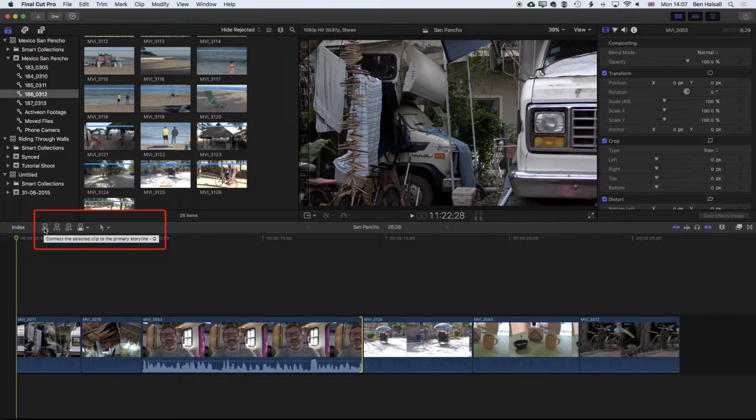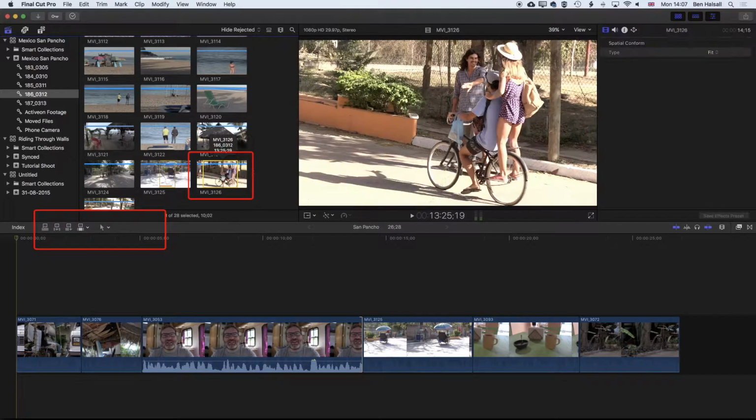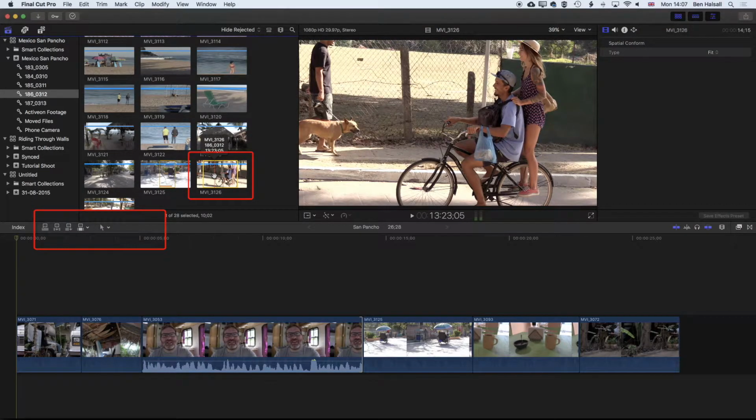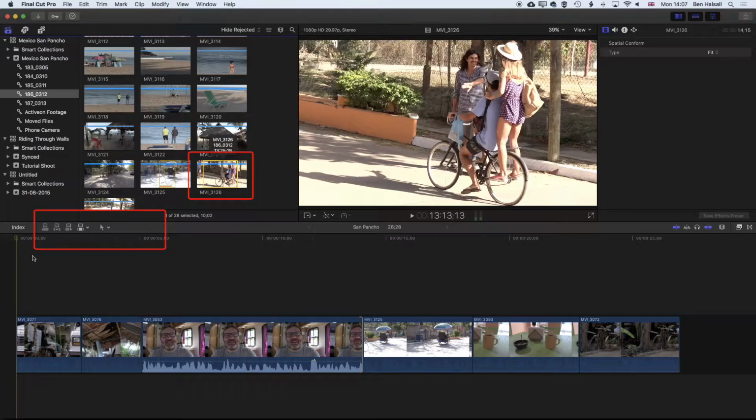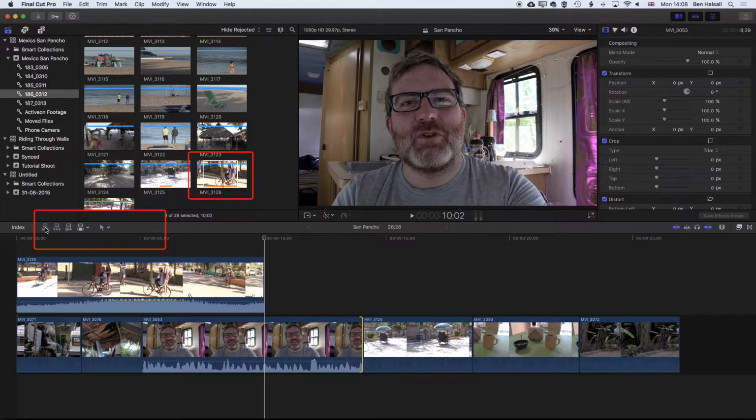So the first button here is to connect the selected clip to the primary storyline. Essentially, what this allows you to do is to make a new video layer. So if you're wanting to add a layer above another layer in your video, then this will allow you to do that. If we grab a selection of a clip here, so I've just dragged across that clip to mark a selection, then we can come down to the connect clip, and basically what it will do is connect a clip to the storyline.